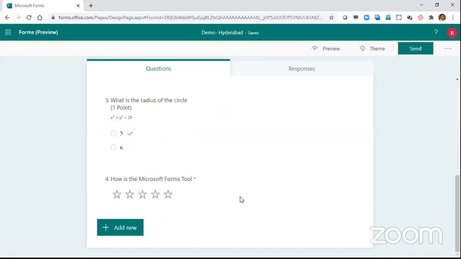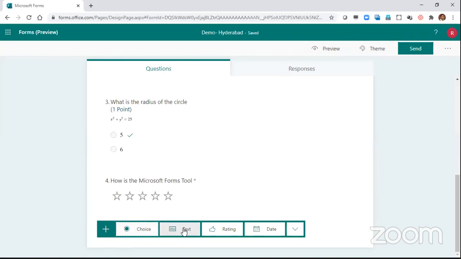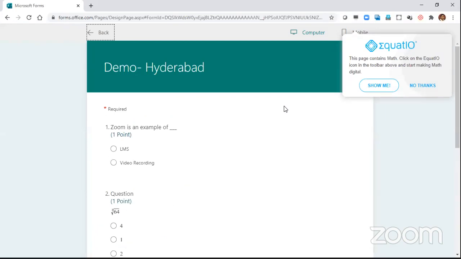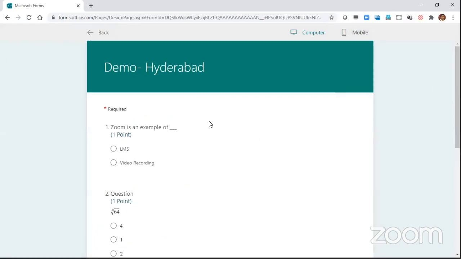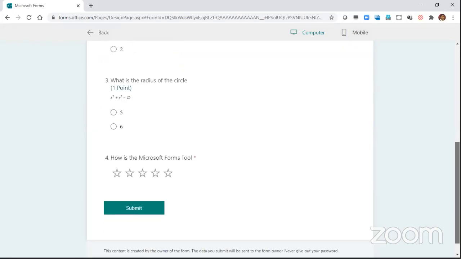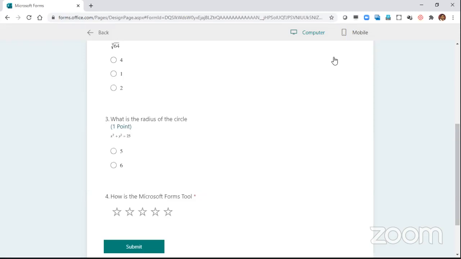The text is the same as we have seen in Google Forms, so I'm not going to discuss that right now. You can preview the test. So the question paper is complete. Preview the test, and this is how it looks. So Zoom is an example of this, the second question is this, the third question is that, the fourth question is that. That's what we are looking at. You can also see how it looks if the test taker is doing it from a computer. Click on this. This is how it looks.